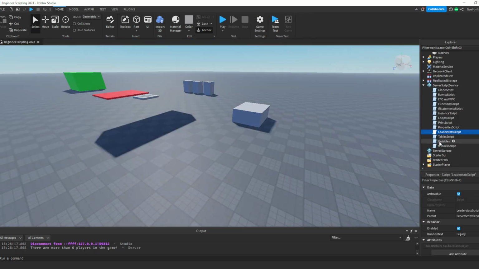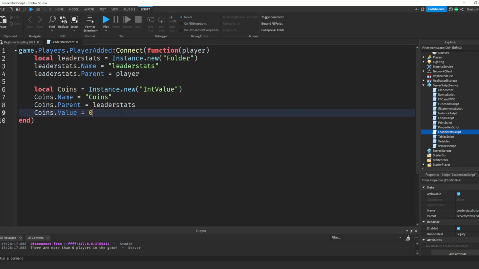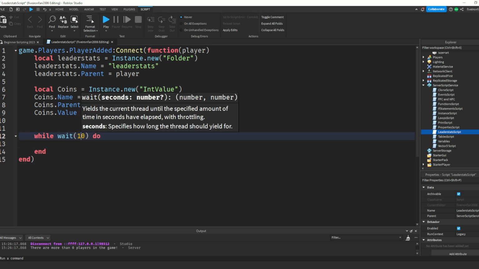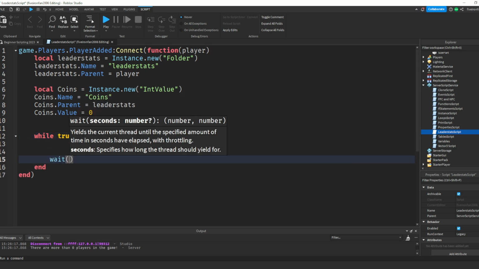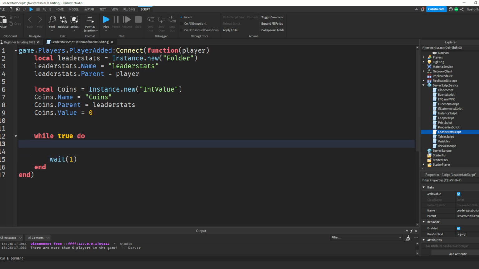Perfect. So let's go back into the leader stats script, and now we probably want to do something every second. Let's give them some coins. So we can say while wait 1 do. So every second we're going to keep looping. By the way, you could also write while true do, and that'll just loop forever, but you always need to add a wait at the bottom, otherwise it'll crash.